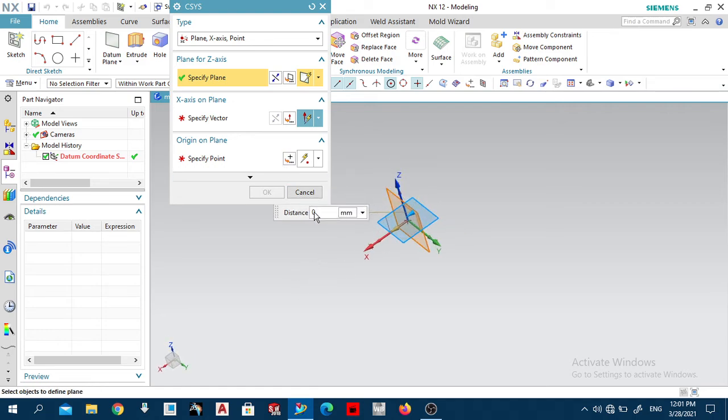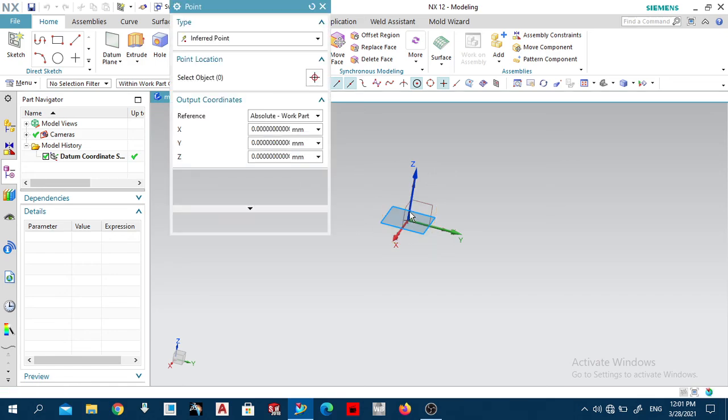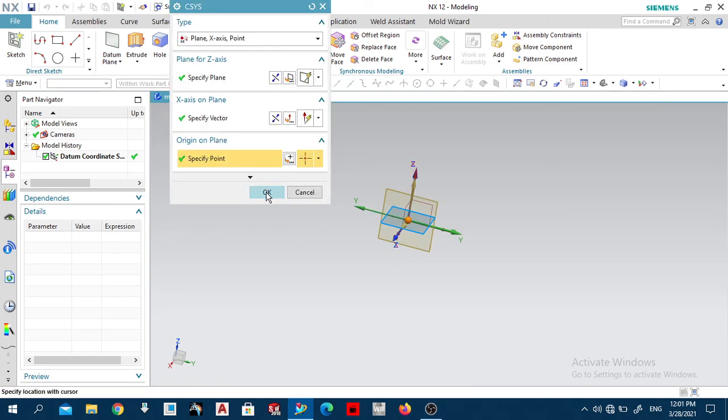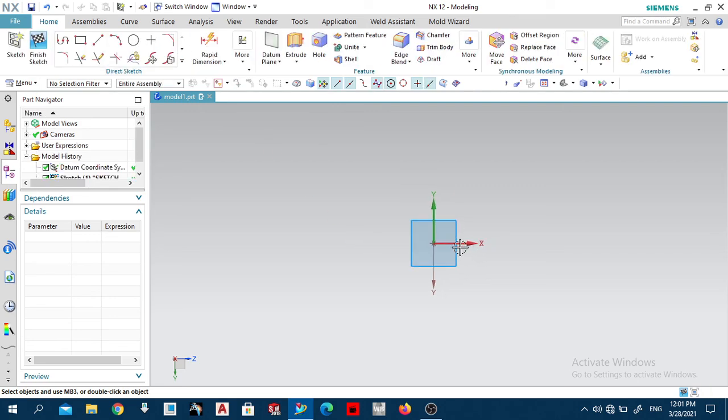It is 0 mm. Yeah, and then Enter and then select this vector. Select this and then specify point, then this. Yeah, and then OK, and then OK, and then OK. Yeah, OK, and your plane is ready for sketching.